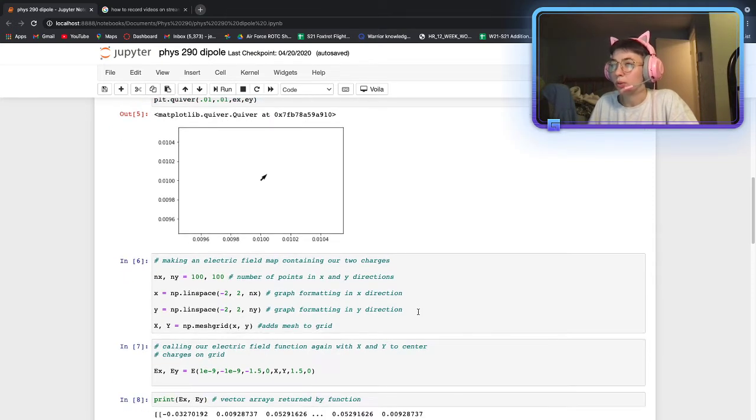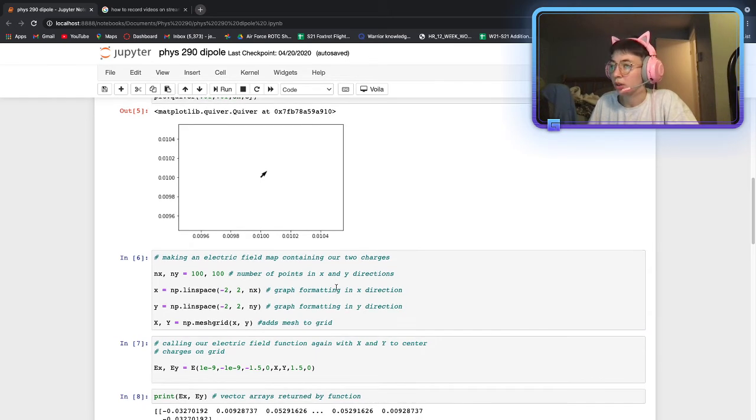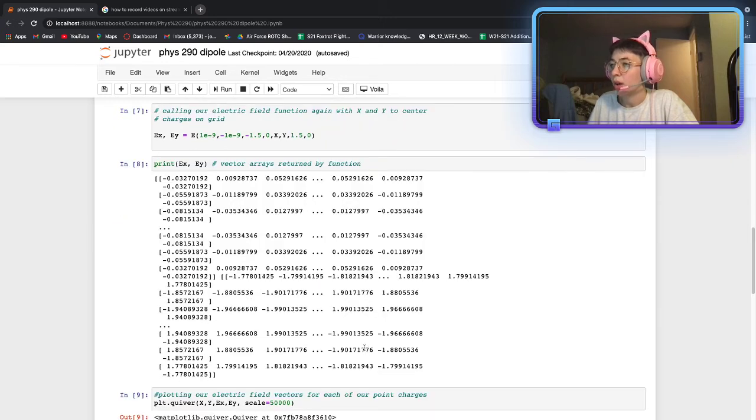So what you're going to do is you can just, this is going to be the number of points in the x and y direction on our graph.